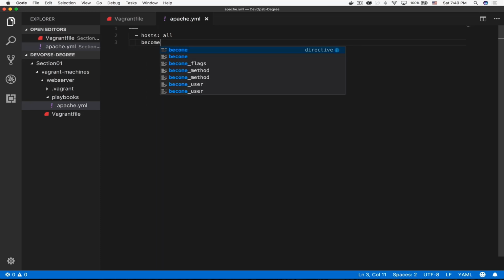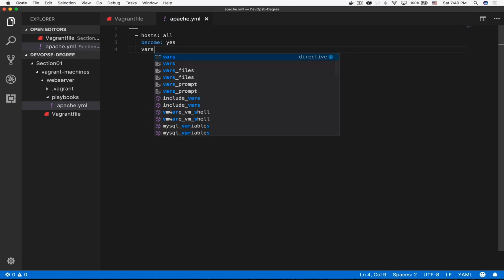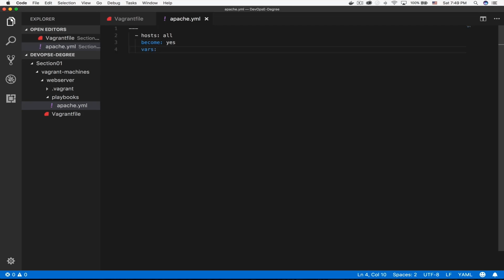Become: yes, which means that we are going to use sudo. This is mandatory if you want to install a package, of course. It has to be done using the root account. Now the vars section defines any variables that you want to use inside the playbook. I'm going to add a message. And this message can read, "Welcome to DevOps course." This message is going to be displayed in the index.html page that we are going to create later in this playbook. Then let's go to the tasks section.